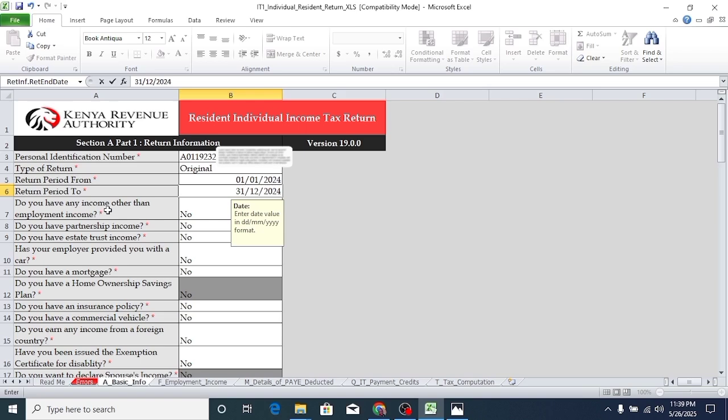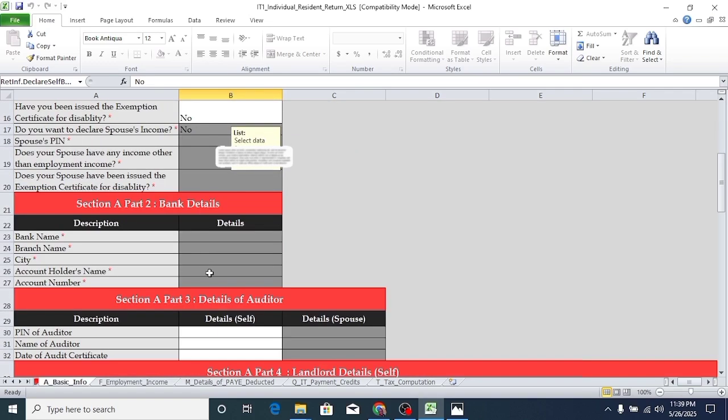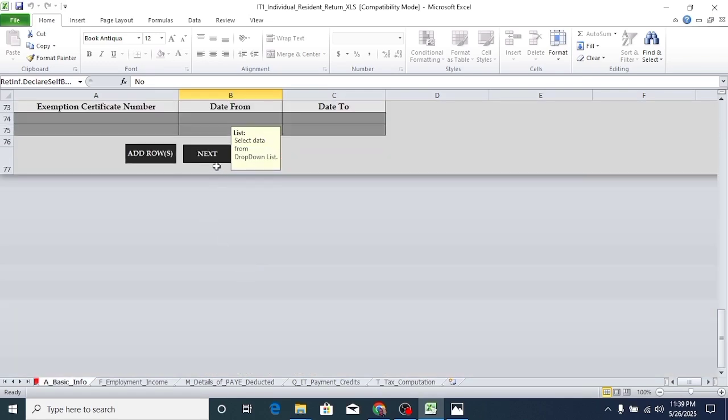Do you have any income other than the employment income? If you have any other income apart from the employment income, you say yes. But for now, I'm going to say no. I don't have any other income other than the employment income. Okay, the rest of the document I'll leave as it is, and I'll continue and click next.